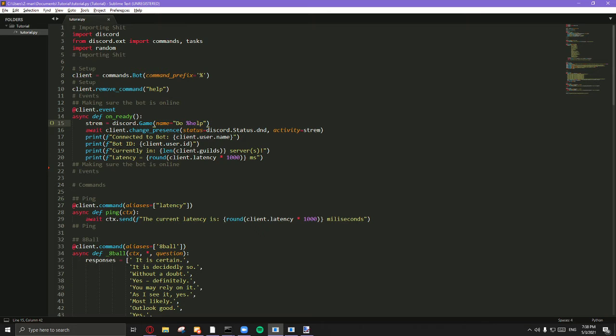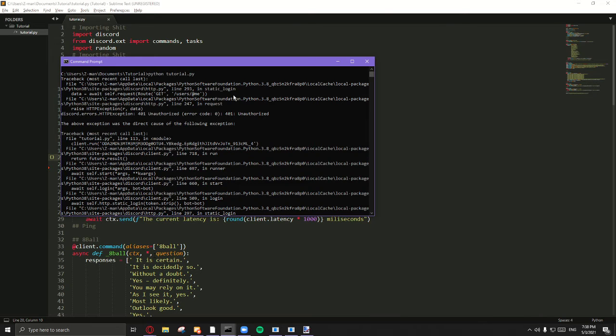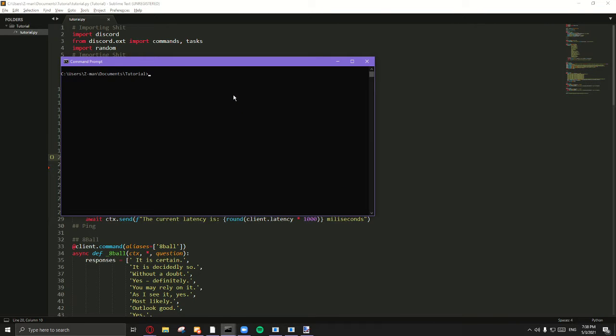Then there are prints. Print is a Python function that shows something in the console here. So it'll show stuff in the console. For example, if we do print and then hello world, it will show hello world.